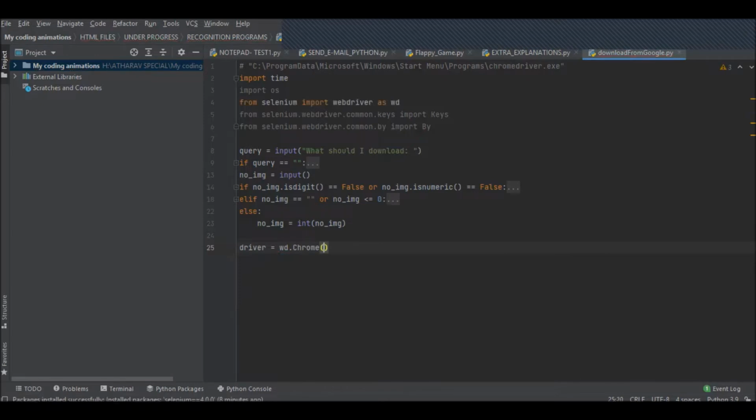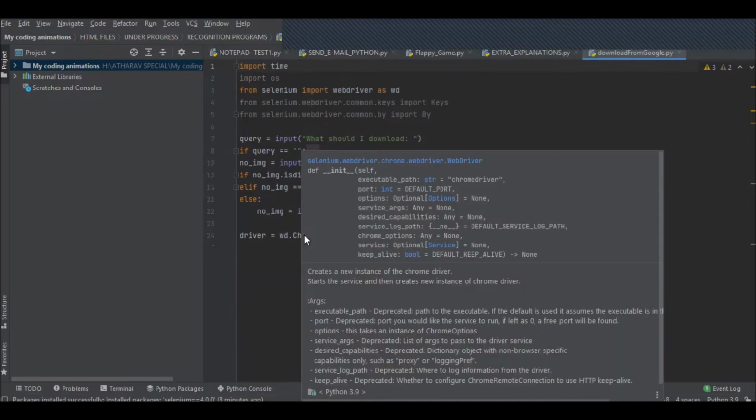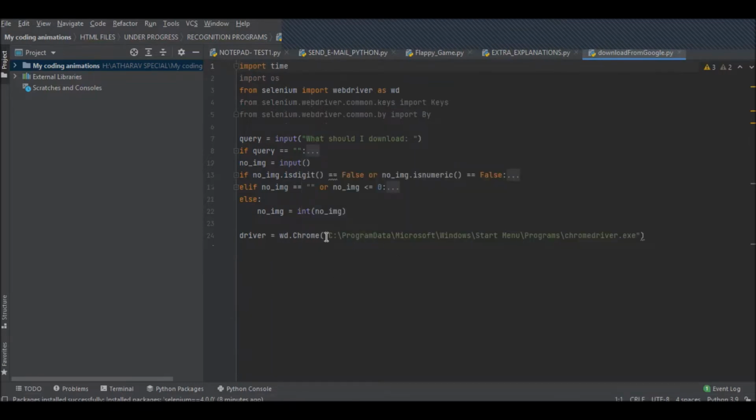Now you need to paste this Chrome driver's path. Friends, you can also use Edge here. Instead of Chrome you can go for Edge, and then instead of this Chrome driver, go for Edge driver, which you need to download, and you can get it on GitHub. Now it's done.